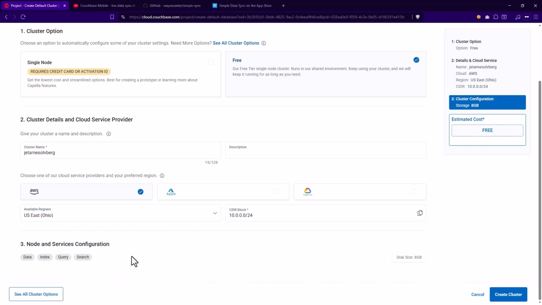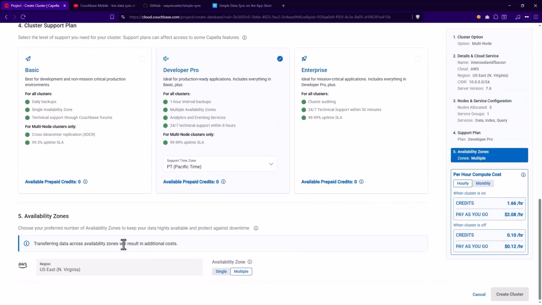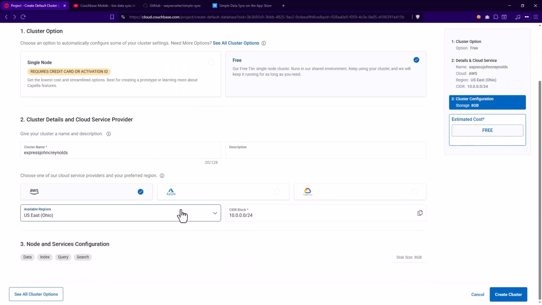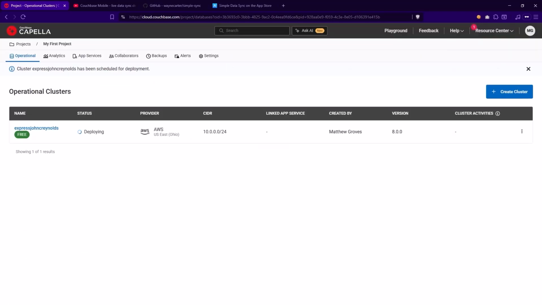And finally, node and services. This is where you'd normally specify which services you want and how many nodes. With free tier, you're limited to a single node with these 4 services. But good news, these are the most popular services and enable a ton of great Couchbase features. If you'd like to check out the full configuration options that a paid account would unlock, you can click See All Cluster Options here. Now it's going to take a minute or two for the cluster to be deployed, so we're going to skip ahead in time a little bit.